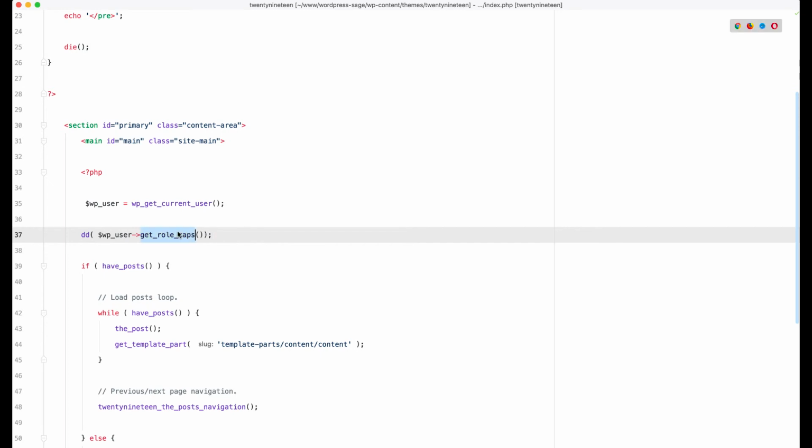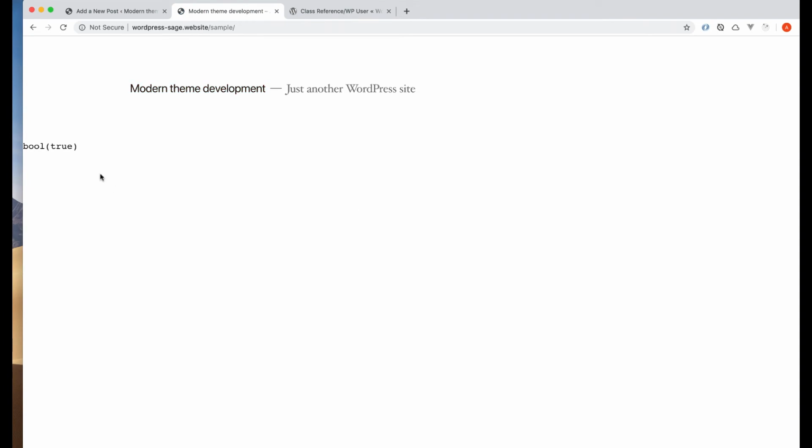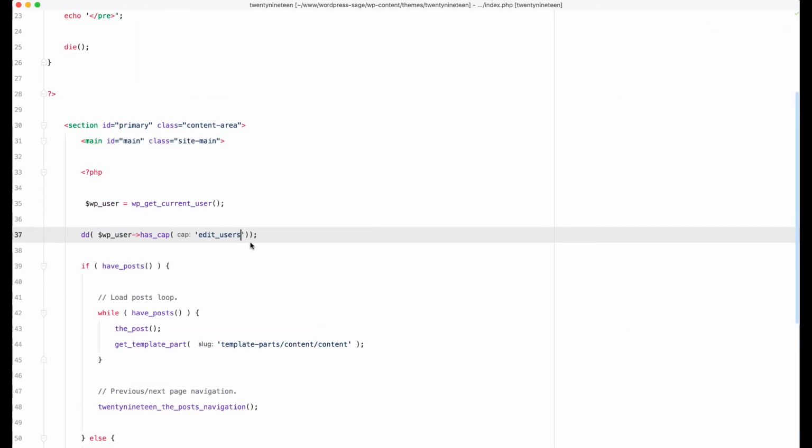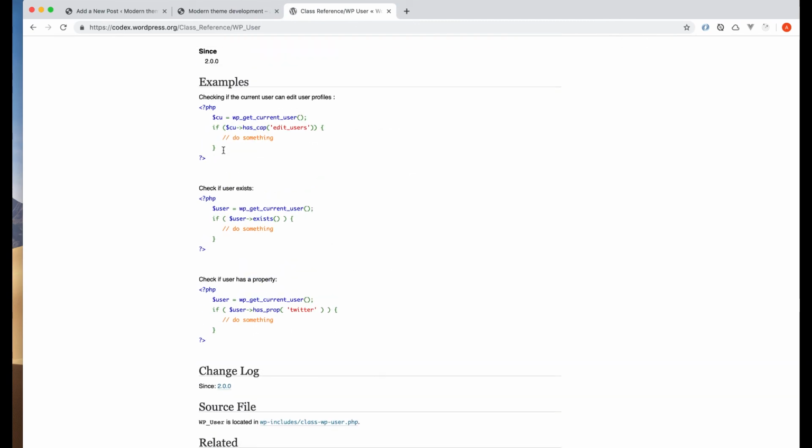So if I were to say has cap, and let's see, edit user, was it? In fact, I copied it, didn't I? Yeah. Okay. So let's see, what does it give us? Yeah. So I can actually edit the user if I want to. Okay. What else can we see? So as I said, go through the documentation.